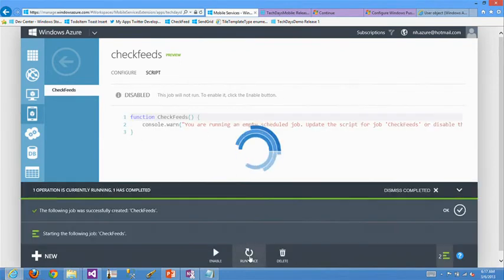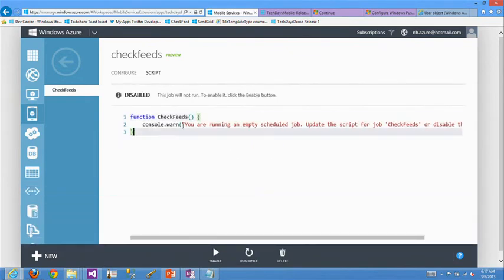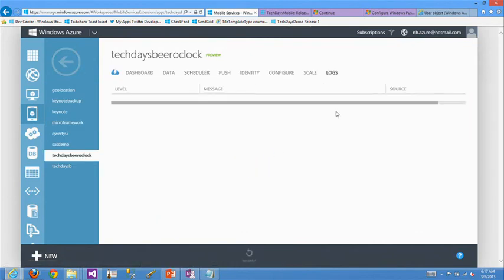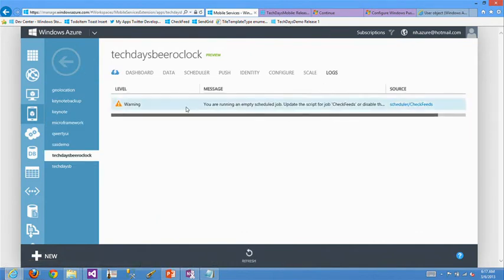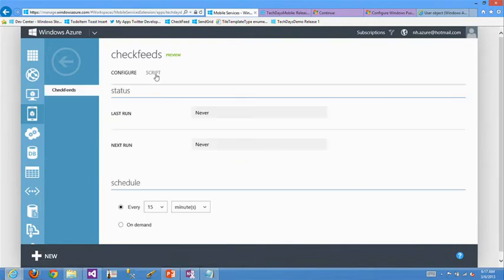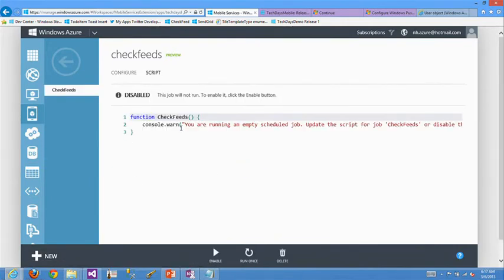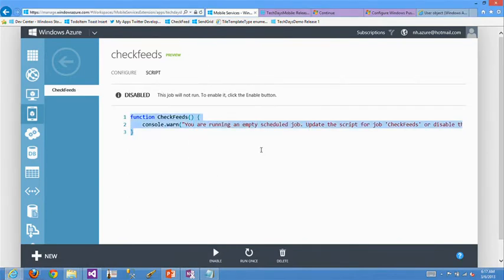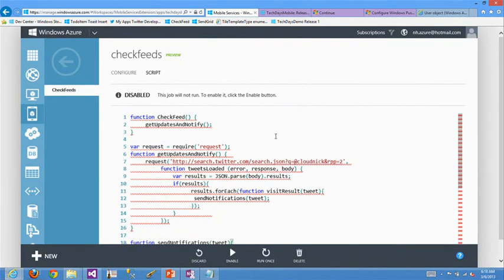So I can hit run once here. I'd like to show you this because this is the console object. And console.warn or console.log, for instance, are very useful if you're debugging your script on the server side. You can just come to the logs tab and see your debug or trace statements. So returning back to this, let's do the Twitter thing. So keep it appropriate if you're tweeting right now. Let's check feed. Let's drop this guy in and walk through this a little bit.